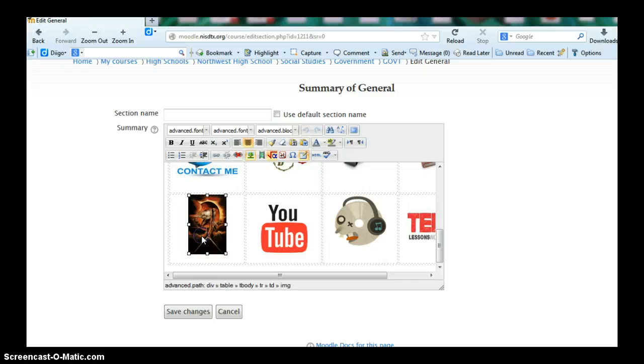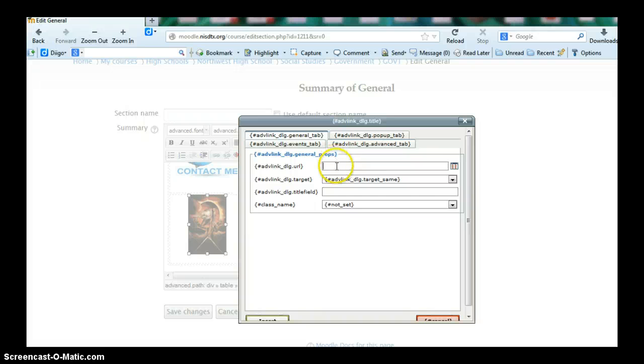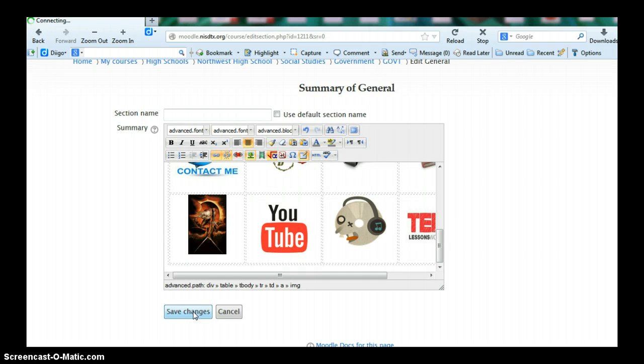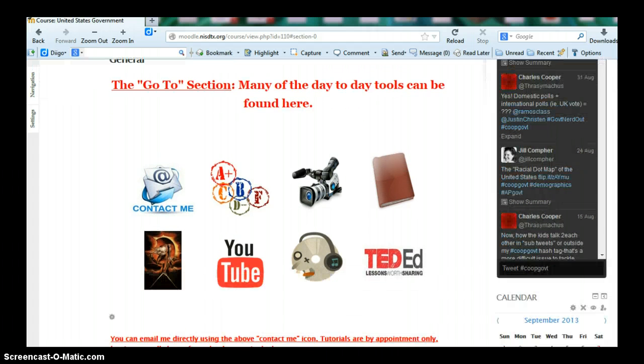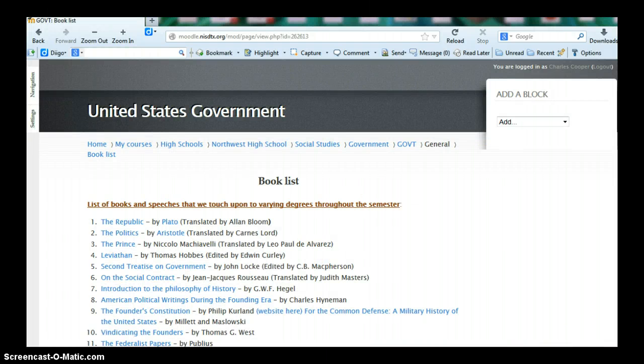We'll go down to this icon right here, click on Establish a Link, and we're going to paste our web page that we just created here. You can name it if you want. We're going to go ahead and just insert, save changes. Scroll down just a little bit. Now when we click on this icon, it takes us straight to the book list that's established within netSchool.